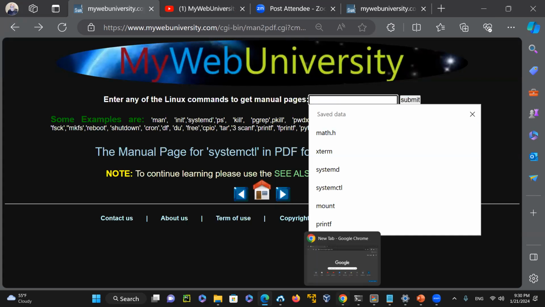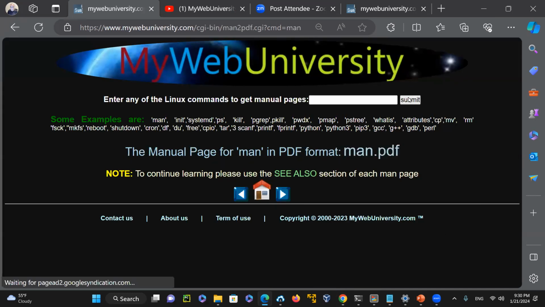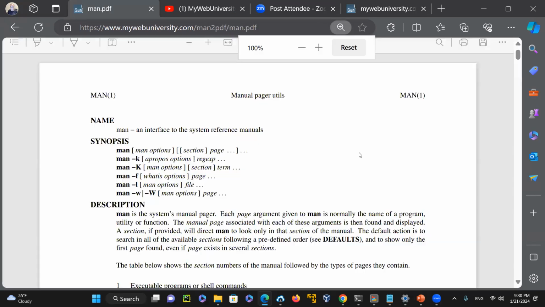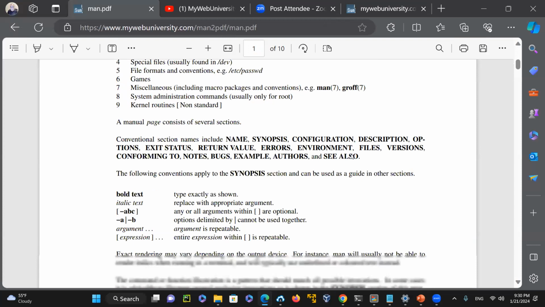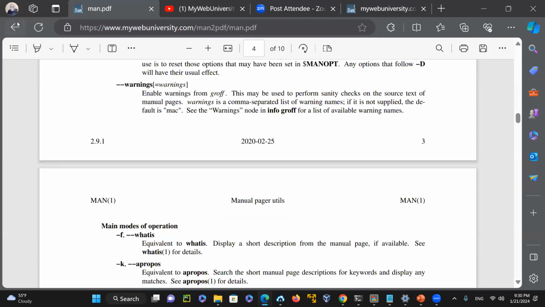So if you just say man here and click on submit, it just generated the man.pdf format. And if you click on it, it will show you the manual page in PDF format, which is really cool.